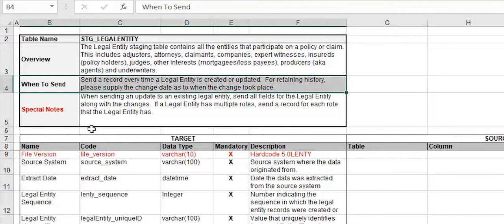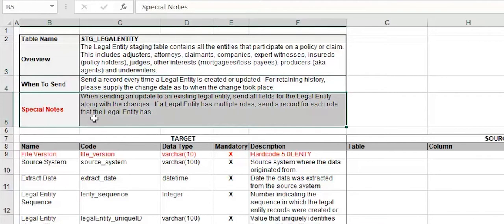The header also specifies when to send the file. On the Legal Entity tab, we specify to send a record and date every time a legal entity is created or updated, and to include the change date. Under Special Notes, you can also let us know if there is something special about the record, such as if a legal entity has multiple roles.